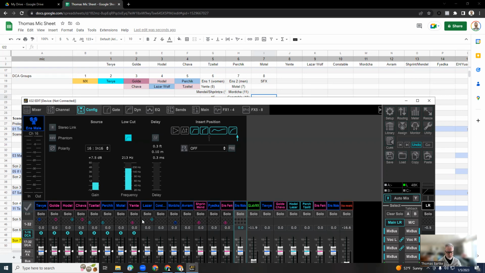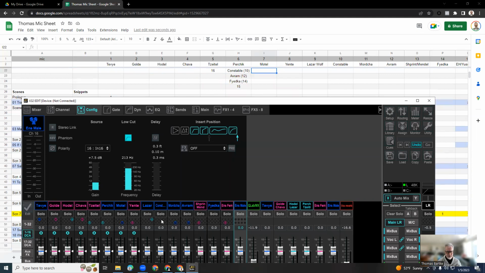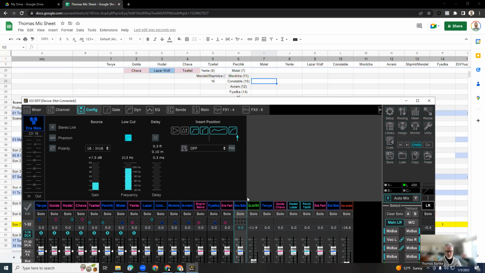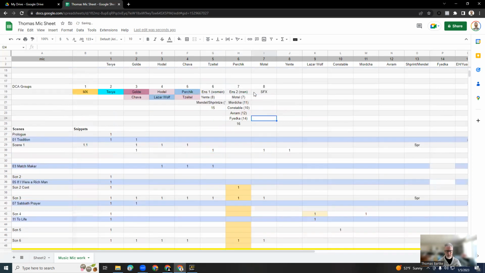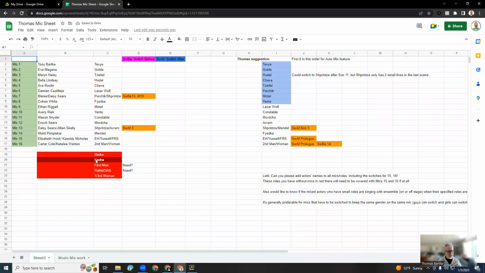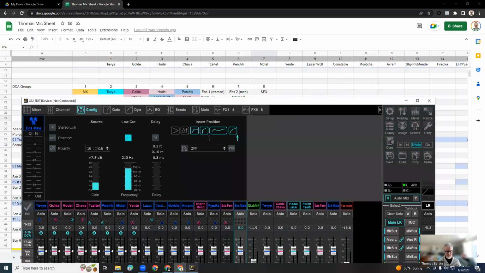Now, Motel should be in 7. Avram, 7. Constable, 7. Fyedka, 7. And number 15. Aha. So this is also messed up. This should actually be 15 because 15 is the female, and 16 is the male. Just double check that that's right. Yes. See, these are girls and the other ones are boys. All right, good. Cool. So that's it.